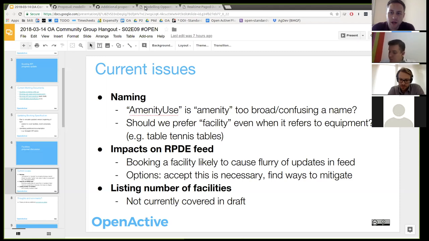Thank you. So the other thing, there were a couple of things that came up in the discussion on GitHub and on the mailing list, and Raymond raised this specifically: the impacts of updates to the availability of facilities in the paging feeds, in the data that people are publishing through that mechanism.